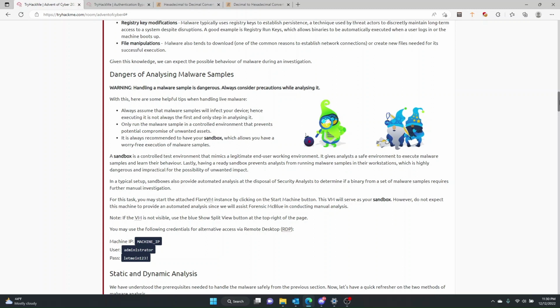A good example is registry run keys, which allow binaries to be automatically executed when a user logs in or the machine boots up. File manipulations. Malware also tends to download files, one of the common reasons to establish network connections, or create new files needed for its successful execution. Given this knowledge, we can expect the possible behavior of malware during our investigation.